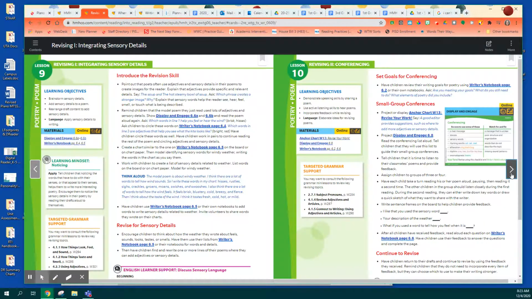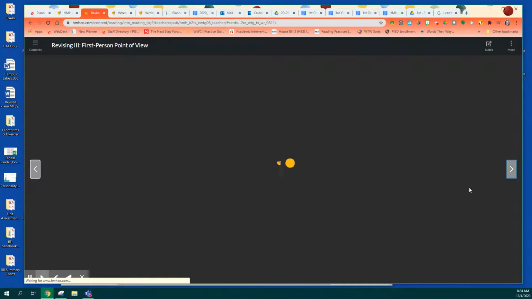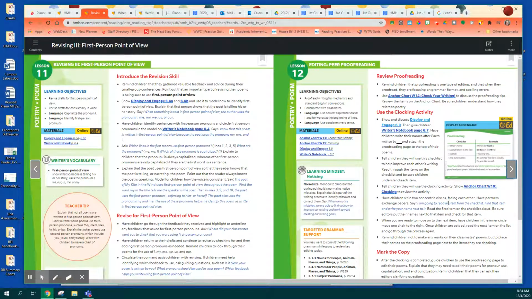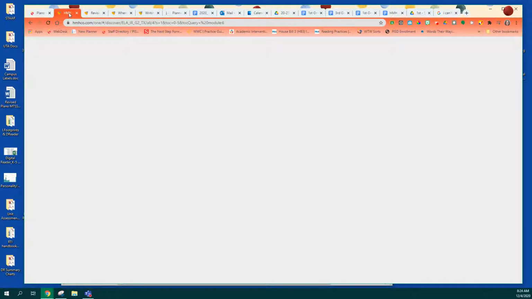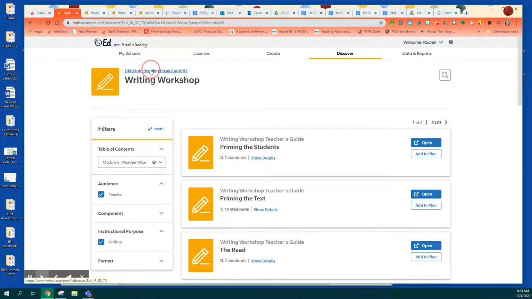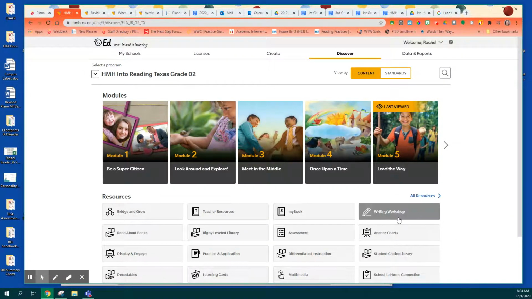But this is basically just an electronic version of your teacher's guide. So you can turn the pages, you can see all the lessons, pull up everything you need right here. So hopefully that helps you. Remember, it's all right here. In your Into Reading program, you just go right there to the writing workshop. Hope that helps. Thanks.